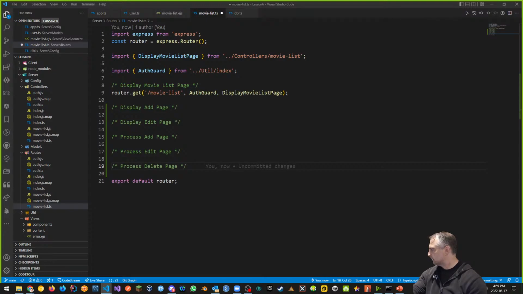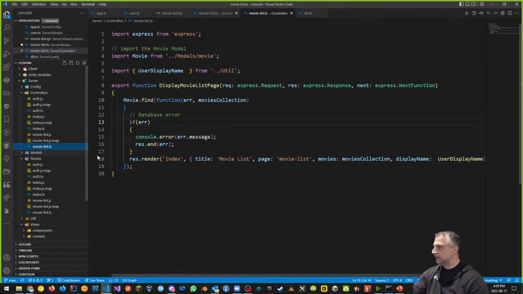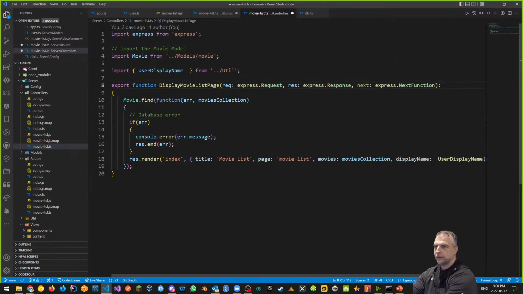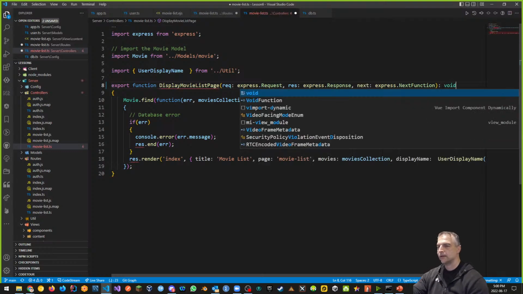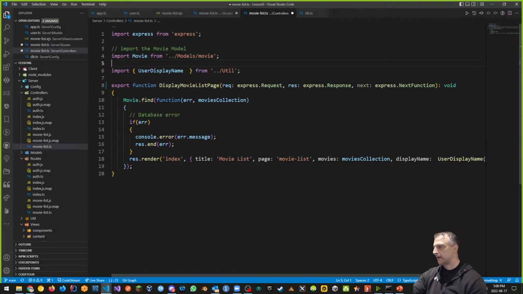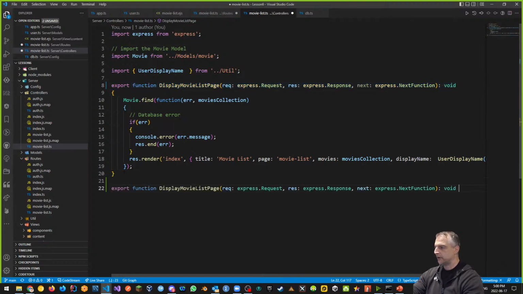So let's kind of pencil all these in, if you will. And again, I'm going to do the controllers first, like I said, because I think that's where we should start. And let's think about what these all should be called. So going back into the controllers, let's go back into the movie list controller. Right now we have the display movie list page. It should return void, right? Because it's not really returning anything. And I'm just going to copy this whole thing here. Actually, let's just copy the signature. That's all I really need from here. Let's copy the signature and we'll put it in here.